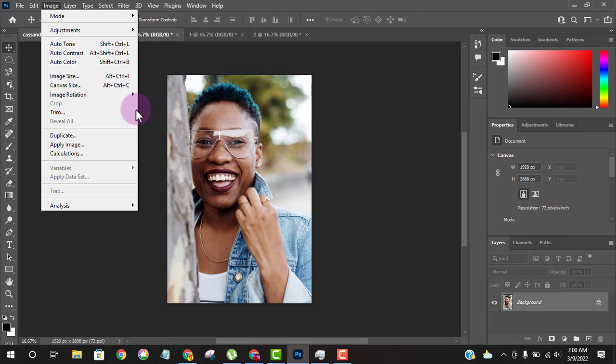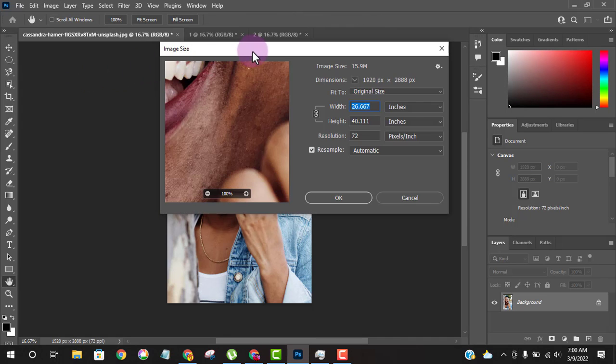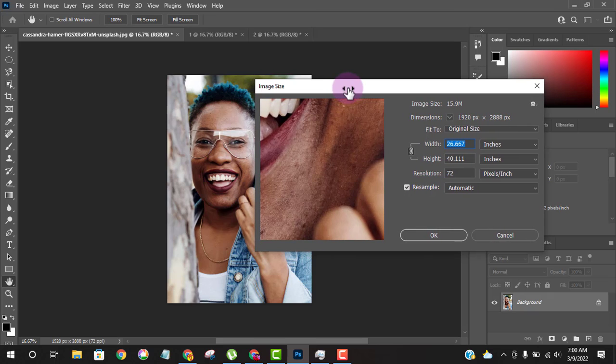Now the next thing we're going to do: if you want to know the image size, or you want to adjust the image size, you can always come to Image Size and click here. Then it will give you this dialog box. Like, if you look at this, the image size is in inches, and I want to put it into pixels. You see it is in pixels, and the resolution is here. You can see the image size is 15 MB.